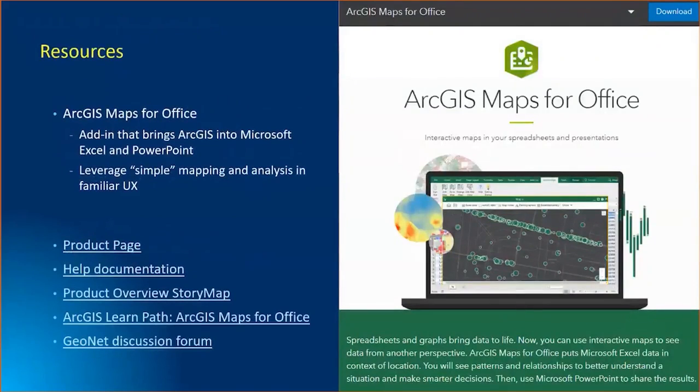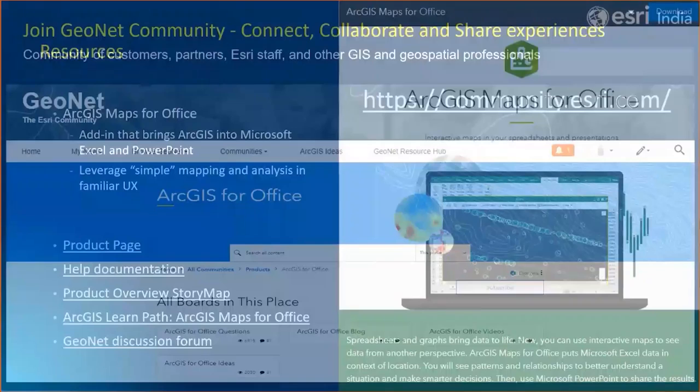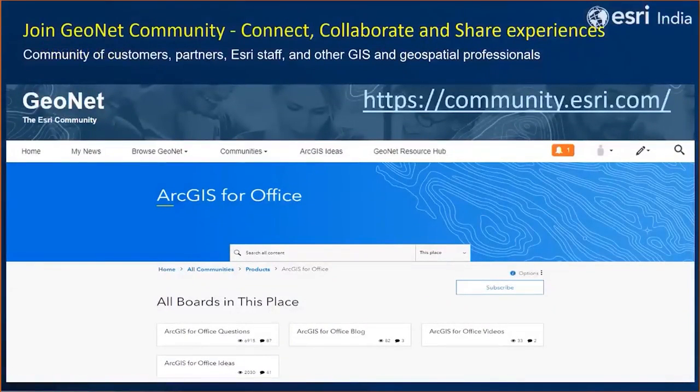And there are a lot of resources available if you want to learn and experience. A lot of learning paths, discussions and help documentation are there. So you can click on any of these links and explore them. These links are easily accessible on a web browser. And there is also a GeoNet community. You are already aware that ArcGIS has a GeoNet community where different users can interact easily and they can share their stuff.